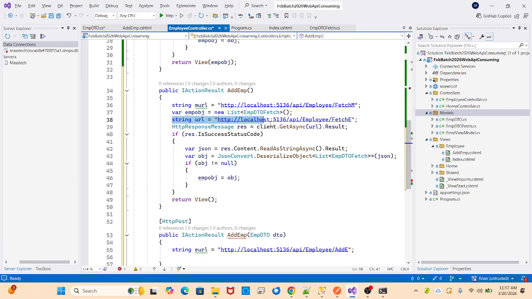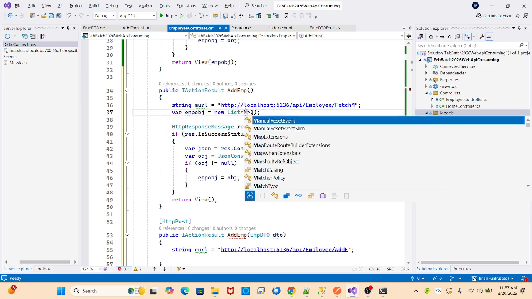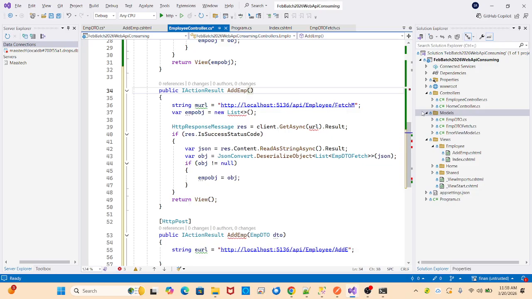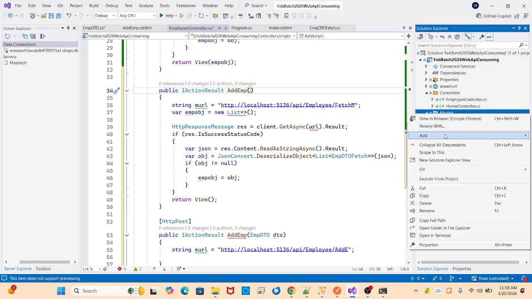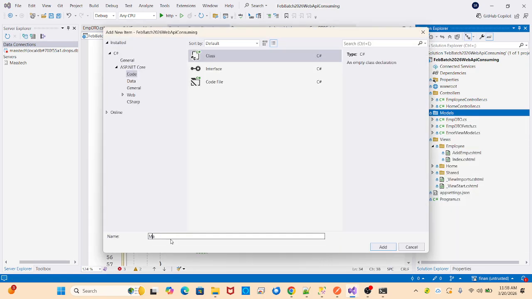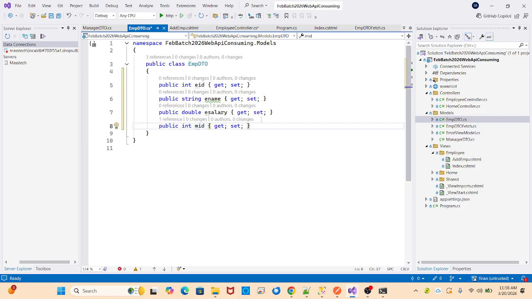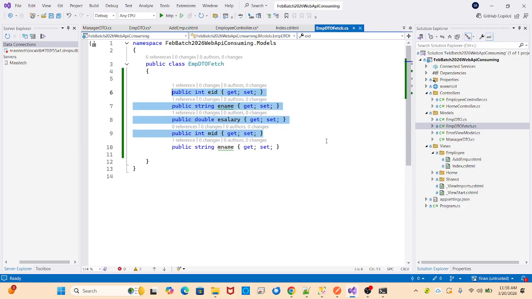We'll just remove this URL. Instead of emp DTO, which DTO do we have to add? Which is not created. Add class. Manager DTO. What details will it take? You have to add this data. From this, I think for fetching, MID and MName only.